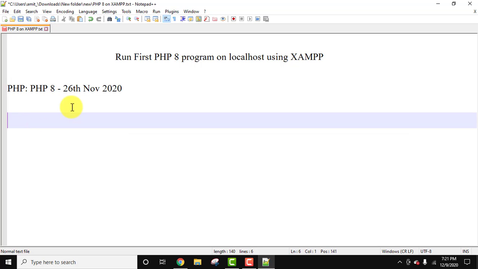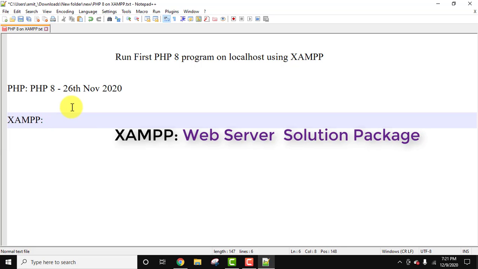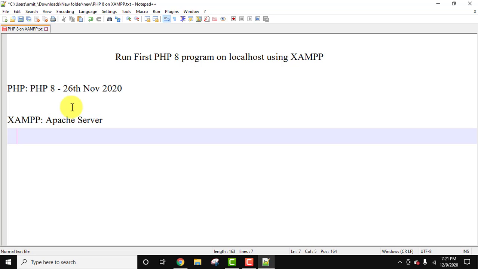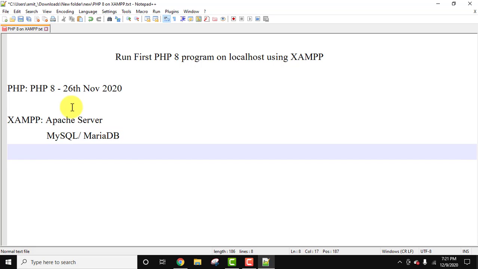I said that we'll be using XAMPP. Why? Because XAMPP is a web solution package which will provide us an Apache web server. It will also provide us with MySQL, or you can say MariaDB. With that, it also provides PHP 8. XAMPP finally came up with a PHP 8 version, so now we can run PHP 8 on it.